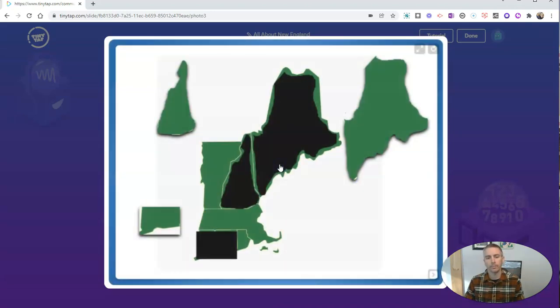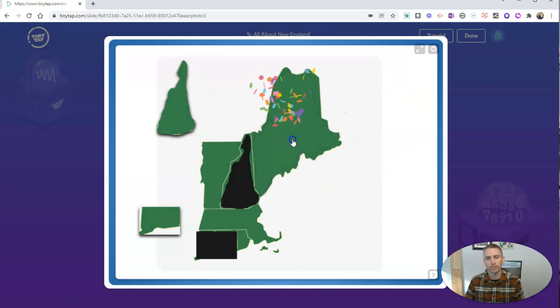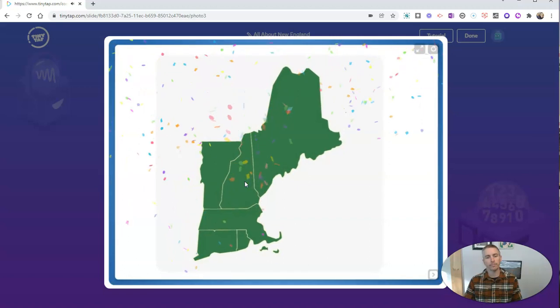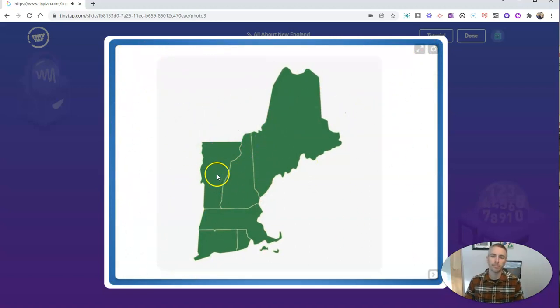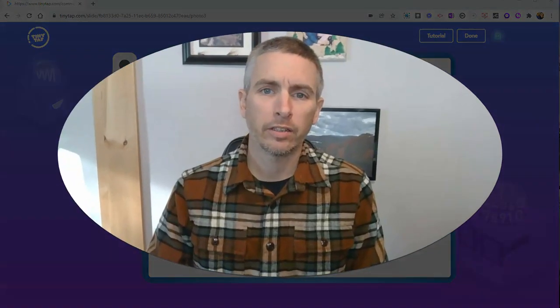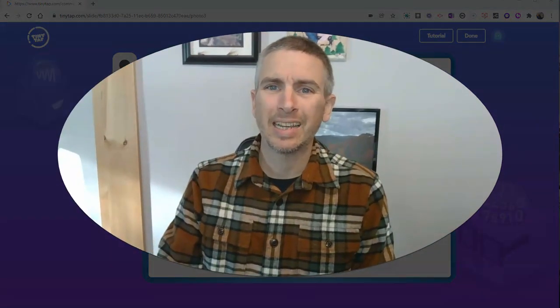So we'll see our pieces here. Reassemble the map of New England. We'll see our pieces. Maine is the largest state in New England. And if we get them wrong, Connecticut's nickname is the Nutmeg State. And let's get this last piece in. New Hampshire is the first state in the country to hold its primaries every 4 years. And we can see I got 88% because I had one attempt that didn't go so well the first time. So that is how you can create shape puzzle games by using TinyTap.